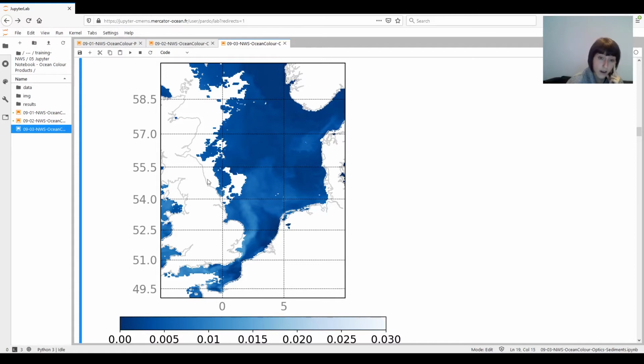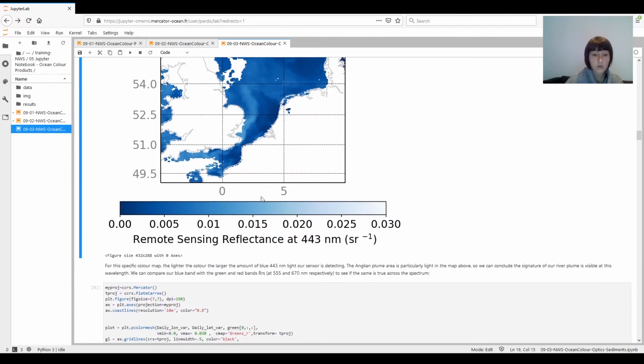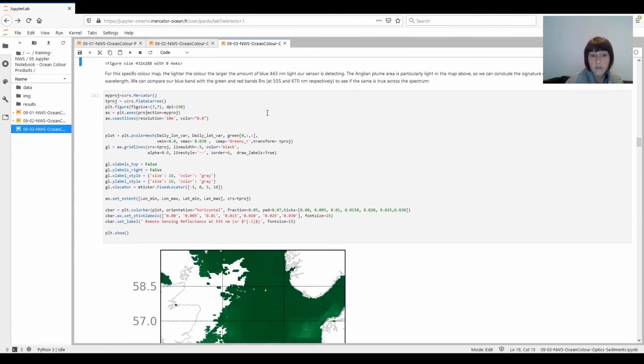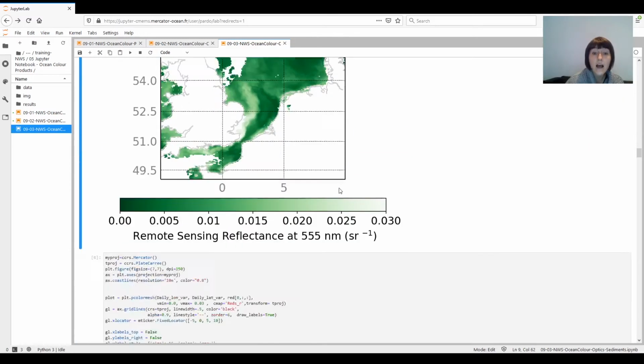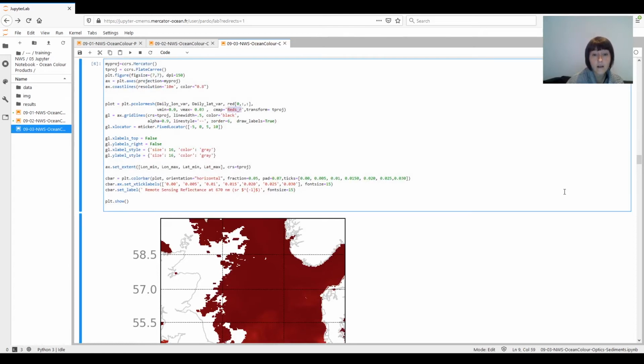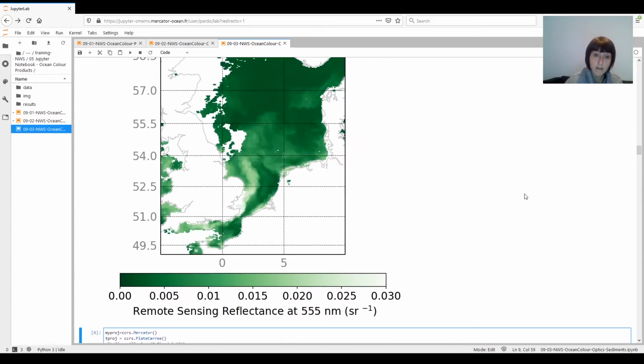So in particular, the Anglian Plume that we were talking about earlier is particularly light in the map, so we can say that the signature of the river plume is visible at this wavelength. And we can compare the blue band with the green and the red. Again, a similar or practically identical plotting sequence using the green and the red color maps for the green and the red bands.